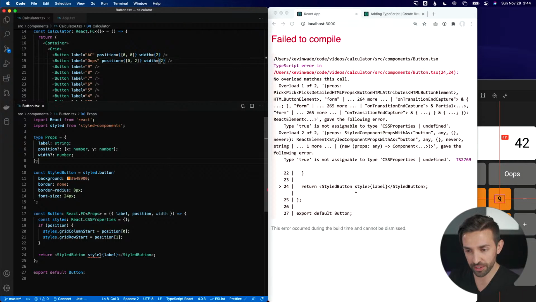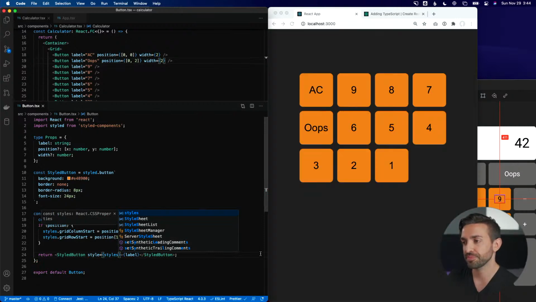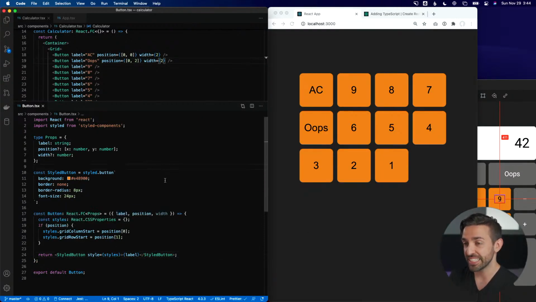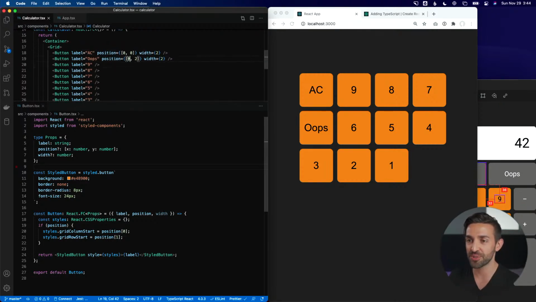Boom, fail. Okay, we didn't finish here. So style is styles. Okay, getting closer. So AC didn't move. It was the first already. Oops, the button did move, and that's okay because I got this wrong. I flipped my X's and Y's earlier. So I'm going to make the first element X, and we're going to put that into the first row.